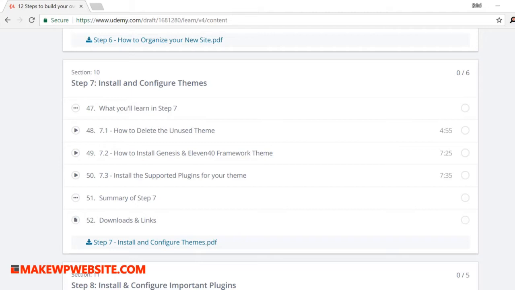Okay, so this will be a fun part because we will be changing a lot of stuff on our website. In section 7.1, we will delete all those unused default themes that we receive from WordPress. In section 7.2, we'll install the Genesis framework. That's what I recommend. Then we'll install the 1140 child theme, which is built on the Genesis framework.